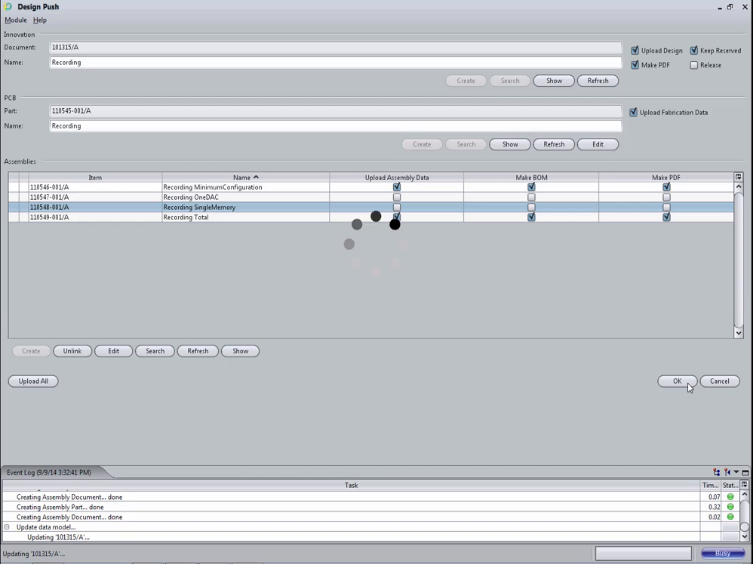Now the module will create the structure in the product lifecycle management system. Vice versa, metadata is transferred into the design. We will show that later on. In addition, the module will produce PDF files, PCB fabrication and assembly data.